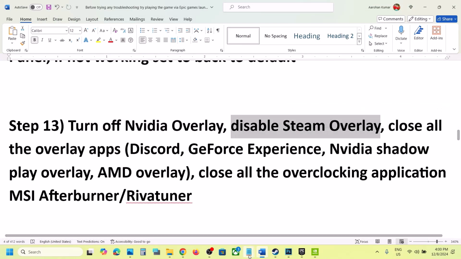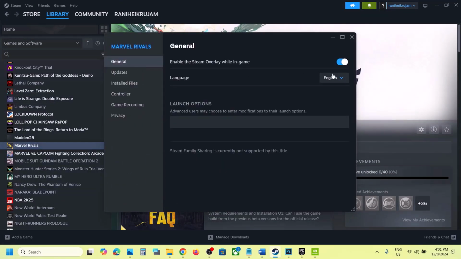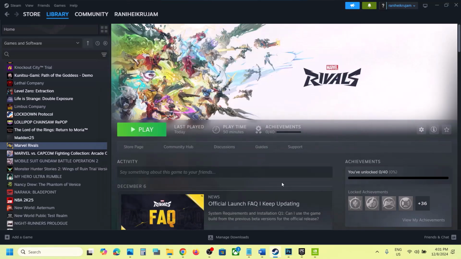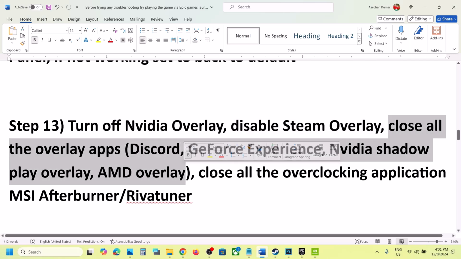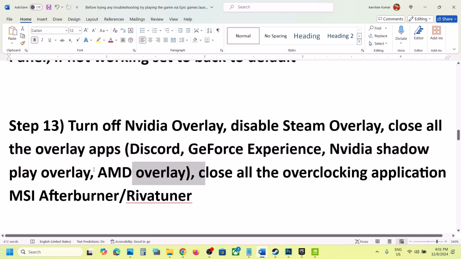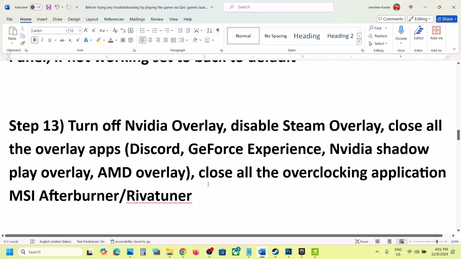Disable Steam overlay. For this, you can go to Steam, make a right click on the game, select properties, and in the general tab, turn off the option which says enable the Steam overlay while in game. Turn this off and then launch the game. Also close other overlay applications, like if you're using Discord, you can go to Discord settings and turn off overlay, or you can simply close all the overlay applications and then launch the game. Also close all the overclocking applications, like if you have MSI Afterburner or Riva Tuner running, close it and then check. So close all the overclocking applications and then launch the game.